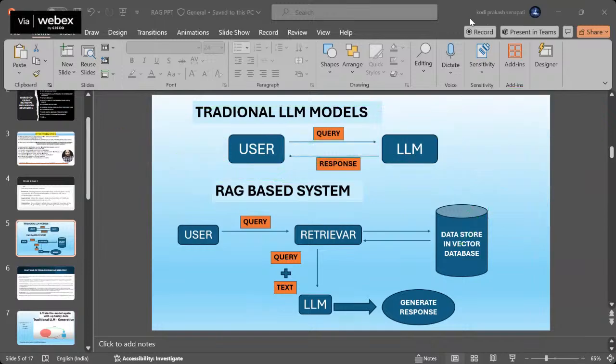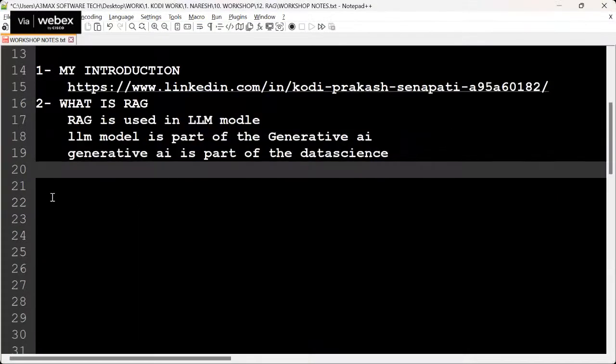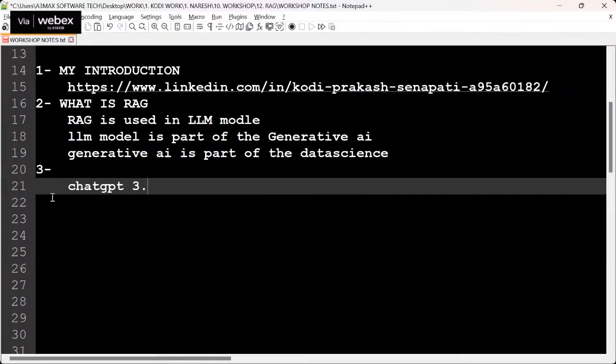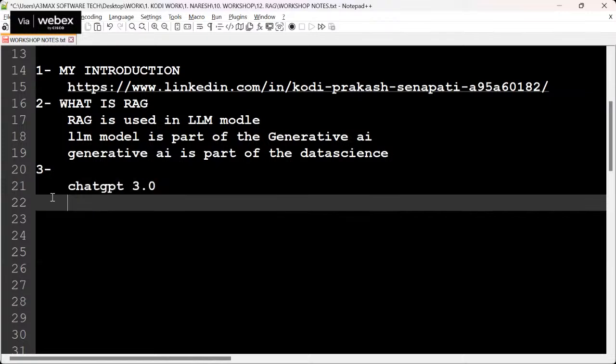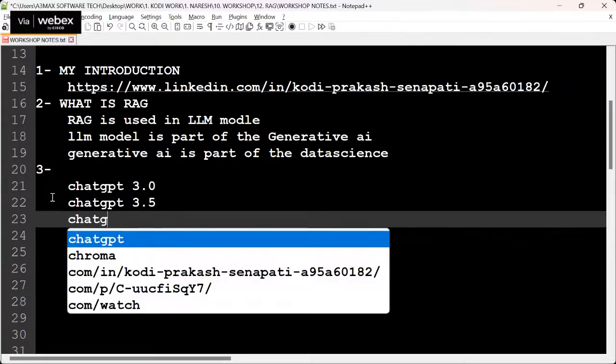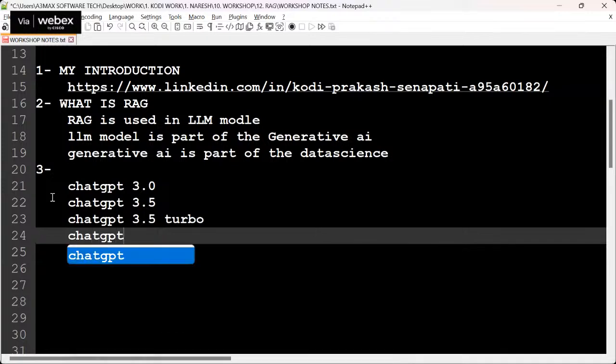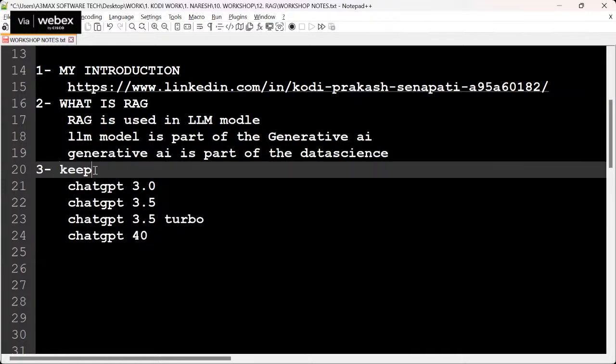Okay, but now what happened? See, sometimes traditional LLM models are slow. If you remember, there are a few things. ChatGPT, the first version is 3.0. ChatGPT, the second version is 3.5, then 3.5 turbo. And ChatGPT, the same way, 4.0. So, do you know why they keep upgrading the versions?